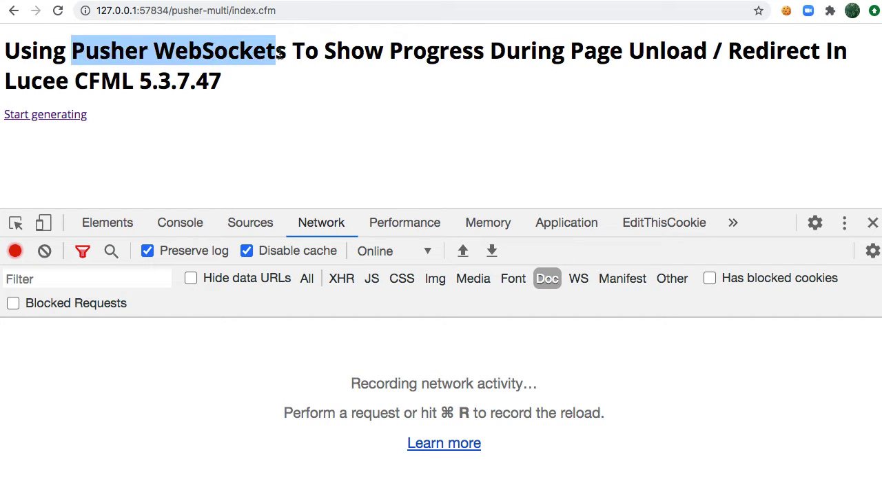And I thought it'd be really interesting to see if we could actually use Pusher WebSocket events to show a progress indicator during that unload/redirect period in the user experience. So let's take a look at how that might work.